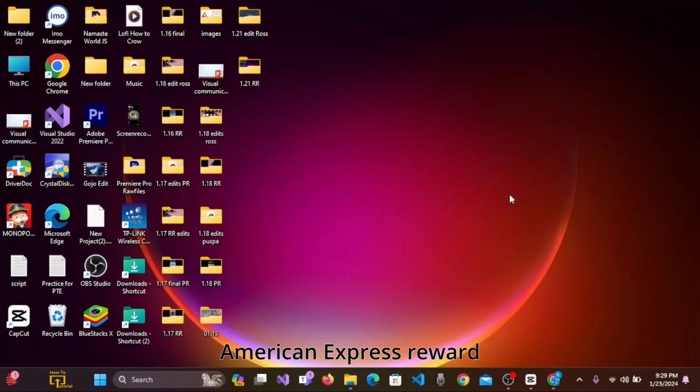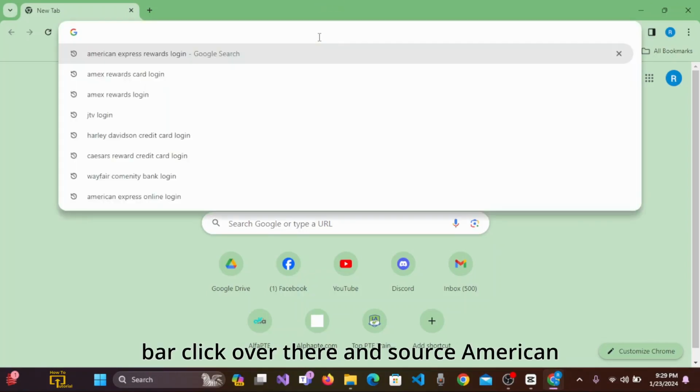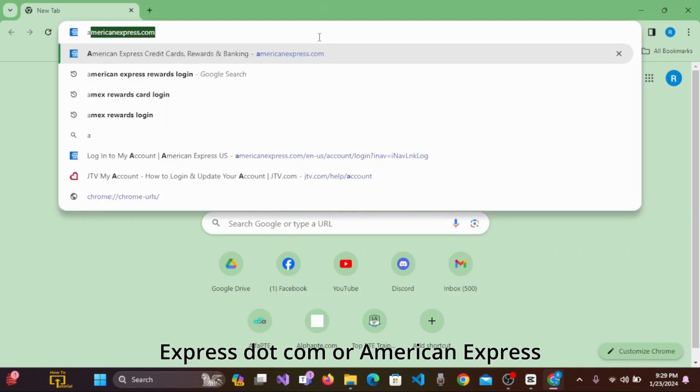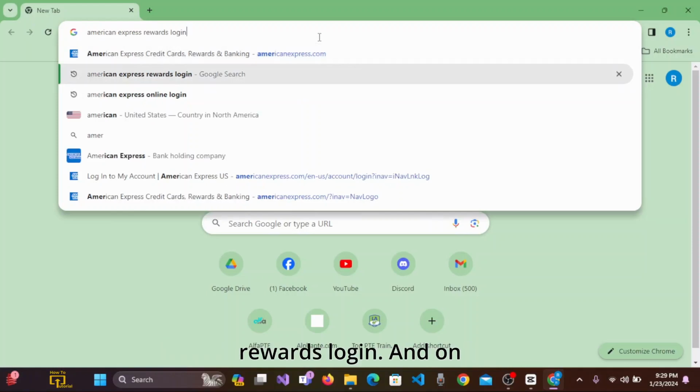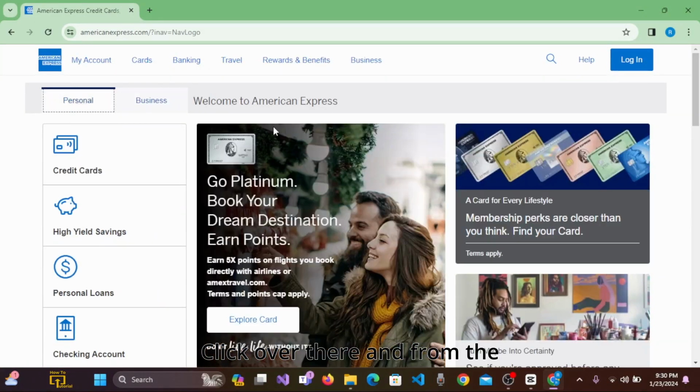To log into American Express reward card from your PC, firstly you need to open your preferred browser. I have preferred to open Google Chrome. On the search bar, click over there and search americanexpress.com or American Express Rewards Login. And on the first result of Google, you can see americanexpress.com. Click over there. And from the direct website, we are on the American Express homepage.